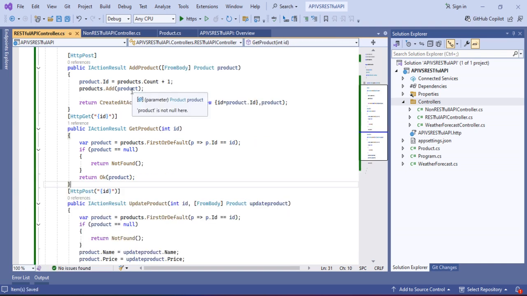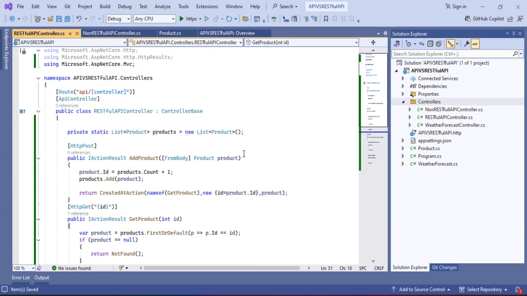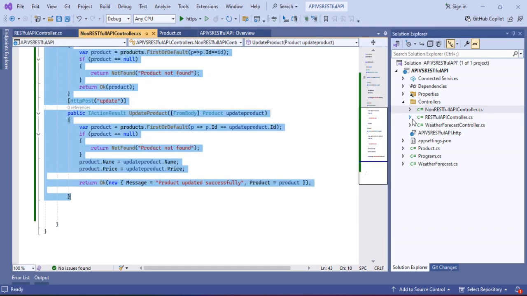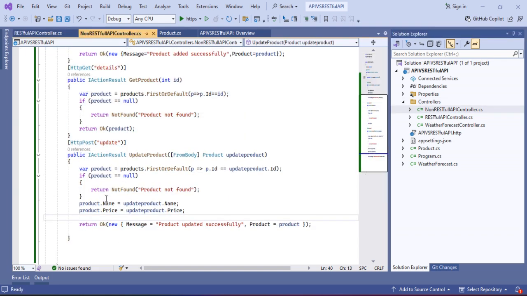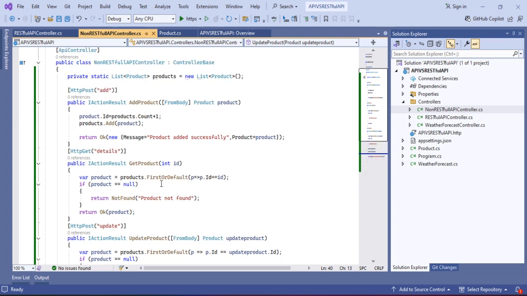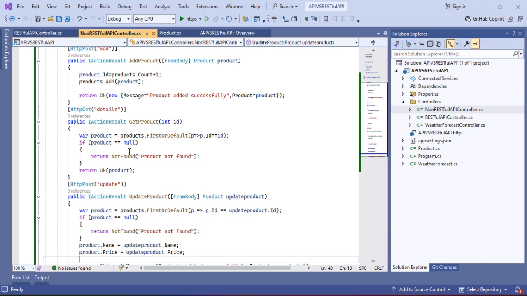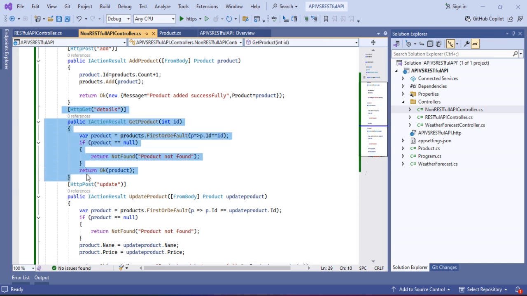We have written the logic for adding a product, getting the product details, and updating the product details. Now let's see the difference between RESTful and non-RESTful APIs. The non-RESTful APIs are task oriented, meaning they focus only on a specific action, whether adding, getting details or updating. They directly call the functions and directly perform these actions.